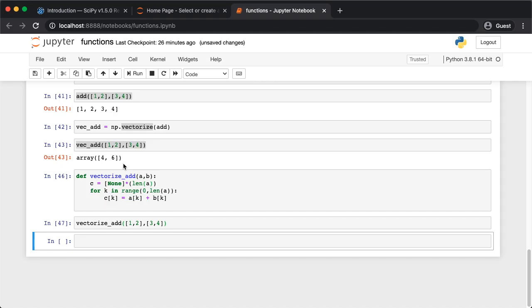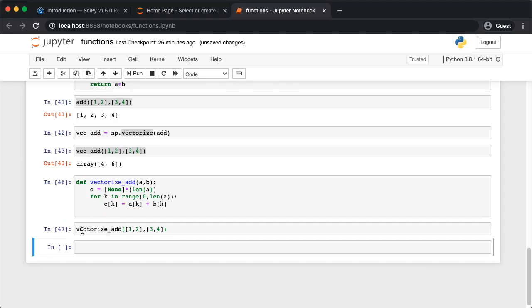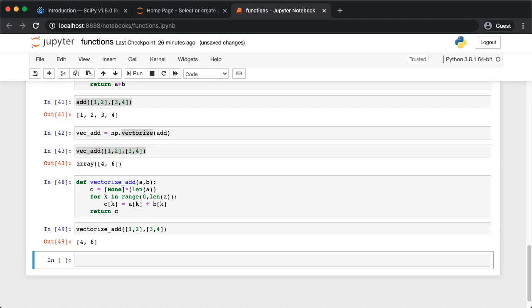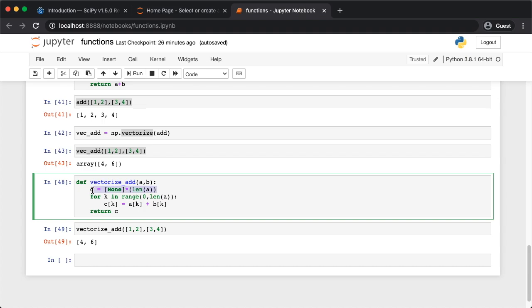Okay, there you go. So we have to return C, and there you go. Okay. When working with arrays in Python, you should always initialize them as None times the length of a, right?